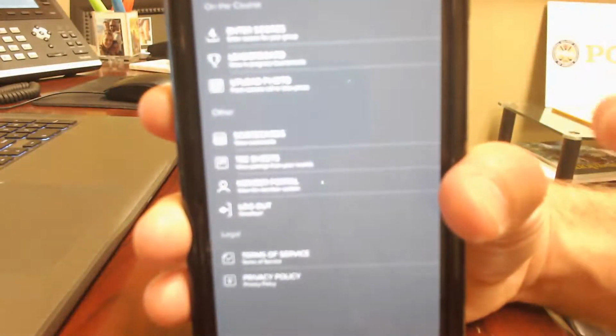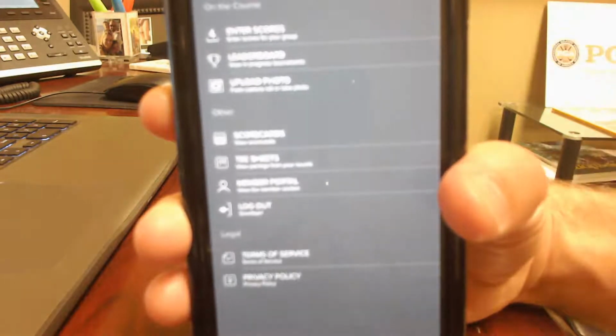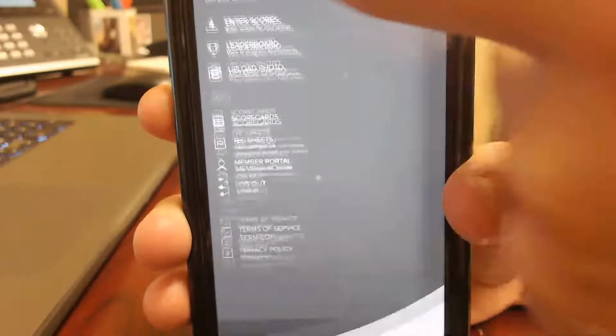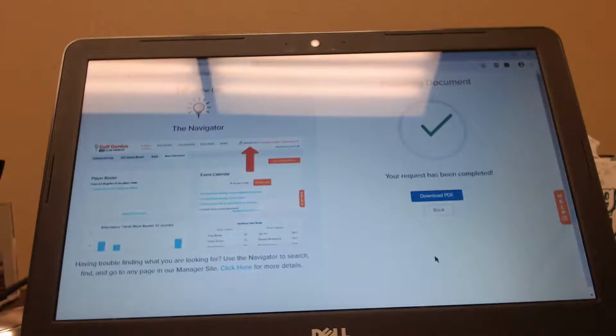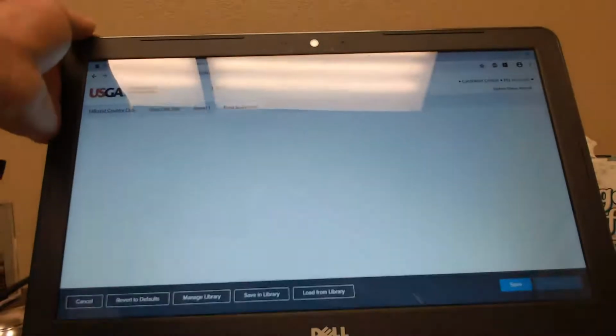So we're done entering scores. We've gone through the portal and the scorecards of what they look like. I'm going to close out of here and otherwise share with you briefly what this online scoring is going to look like from your standpoint. So I'm going to go back in here. Give me just a second.